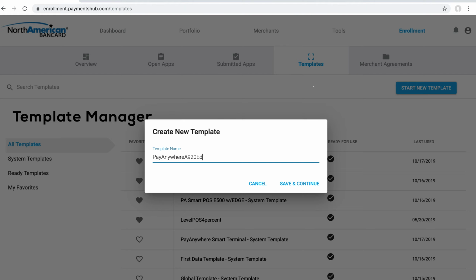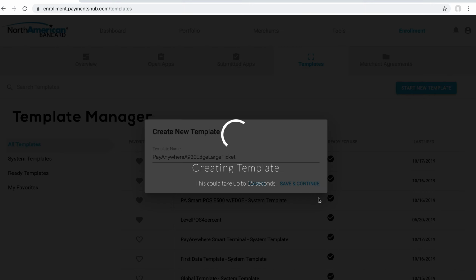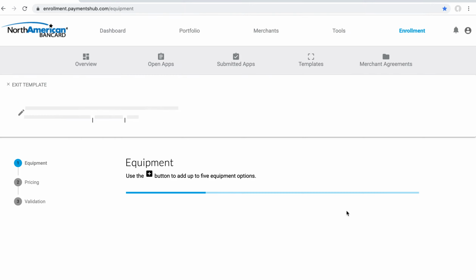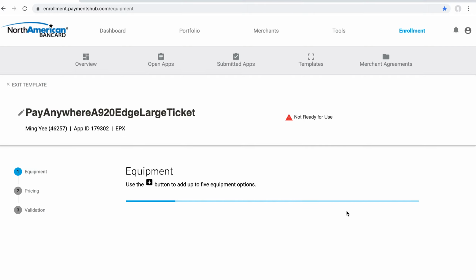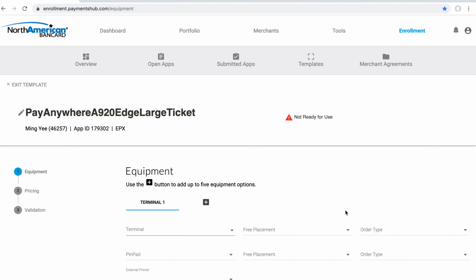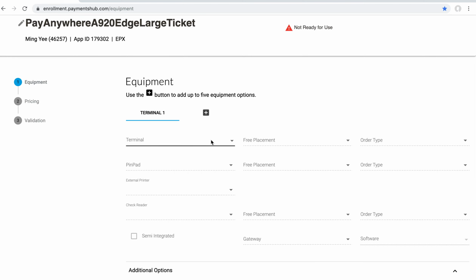And we're going to do Edge pricing for large ticket. A large ticket, by my definition, is anything greater than $15 a transaction. The difference is you have to add a transaction fee for small ticket merchants. For large ticket merchants, you don't have to add a transaction fee on what we charge the merchant. So we're going to save and continue here. Anytime it's over $15, you are safe putting them on a flat rate without a transaction fee. So that's what we're going to do.